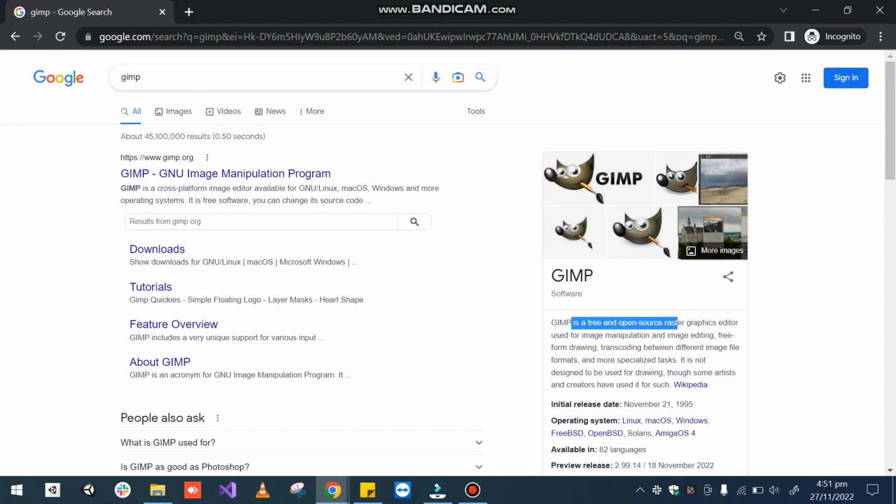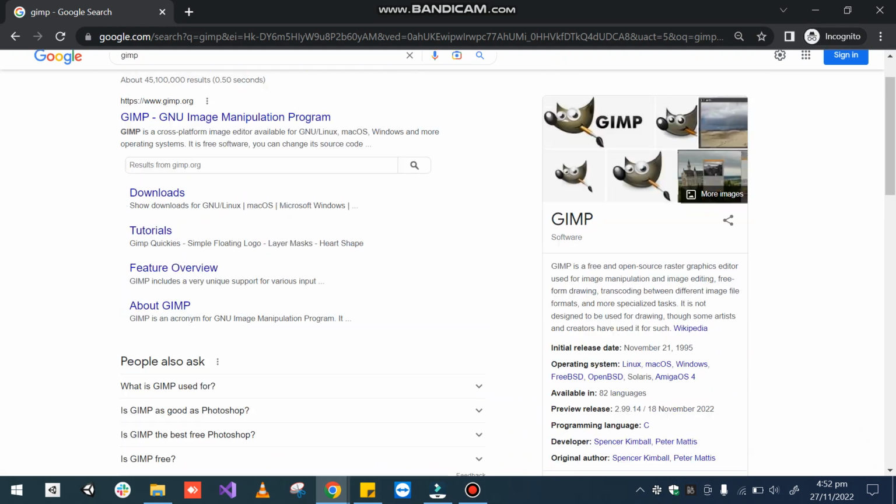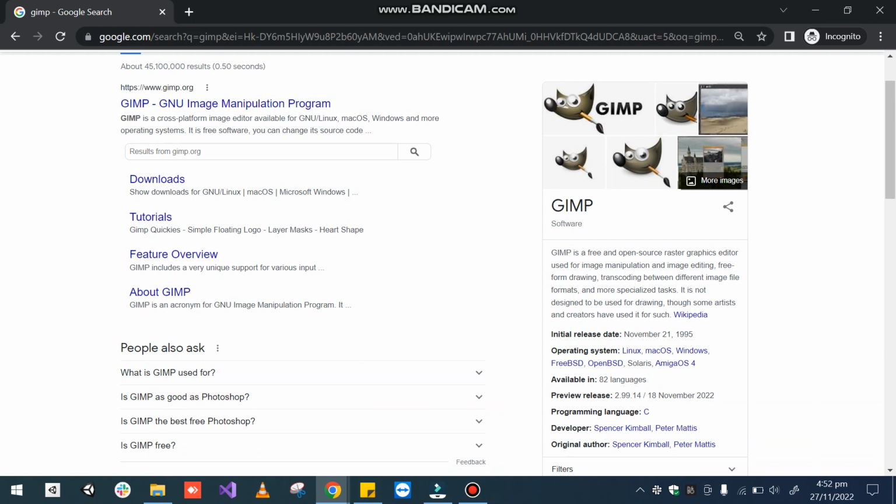So GIMP is a free and open source raster graphics editor used for image manipulation and image editing, free-form drawing, transcoding between different image file formats, and more specialized tasks. It's not designed to be used for drawing by some artists. It doesn't look like Adobe Photoshop. It's just for simple logo designing. It's GIMP, the third best software for photo editing. Photo editing means image editing, not editing pictures of humans.